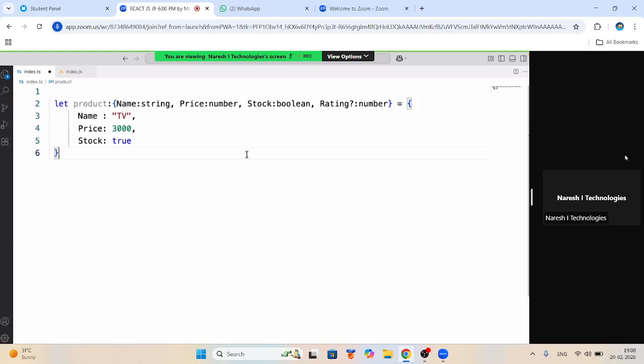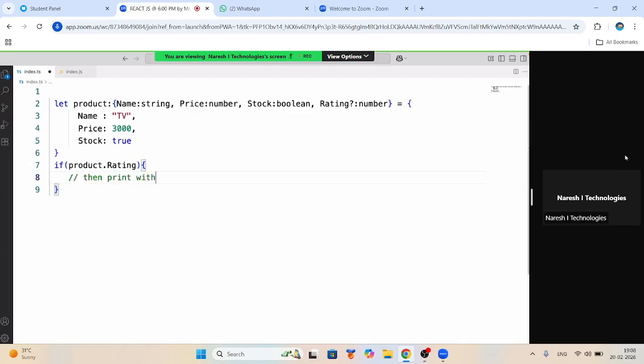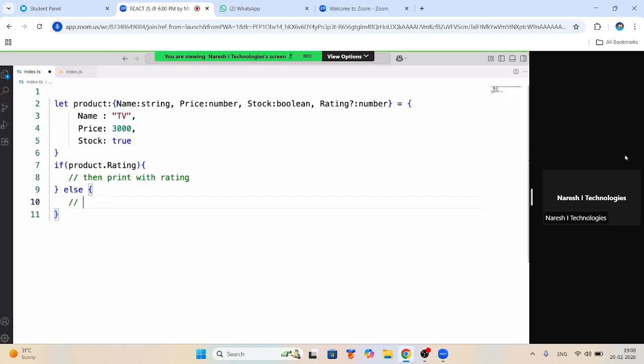But the point is, if they are not using rating and you are trying to print, then it will return undefined. Then it is mandatory to verify. What we have to do, if product dot rating, what does it mean? If it is defined, then print with rating. Am I right? Otherwise, else, print without rating. If it is optional, usually we define like this.